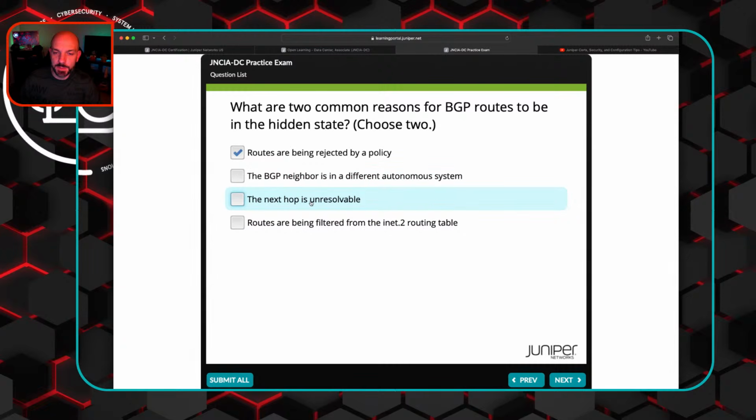The next hop is unresolvable, like that. Routes are being filtered from the INET2 routing table. Now let's go. Routes are being rejected by policy. Next hop is unresolvable. Sounds good to me.